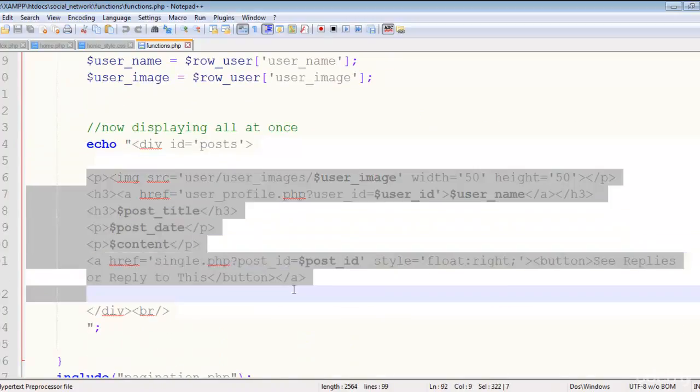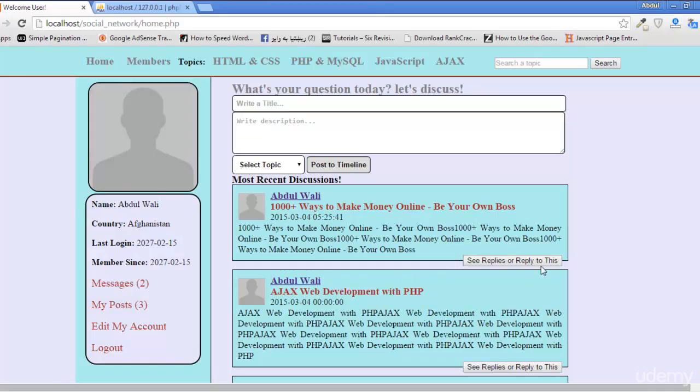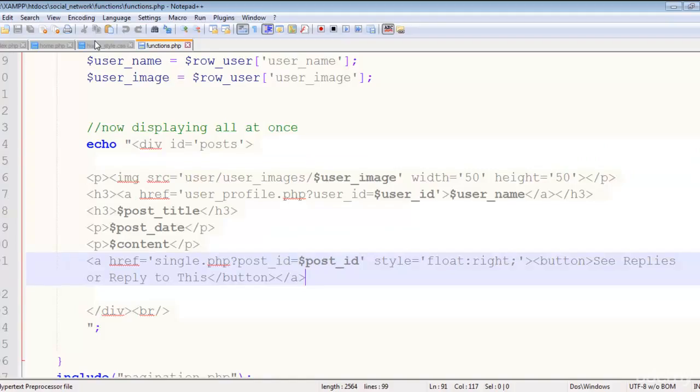And here are the HTML tags. Now we have a button here, if you can see, right? We have a link, single.php. We basically have to create the single.php page as well, and we are just taking the post ID there so we can show the relevant post. And we have this reply button that we have there, so you can style it up a little bit.